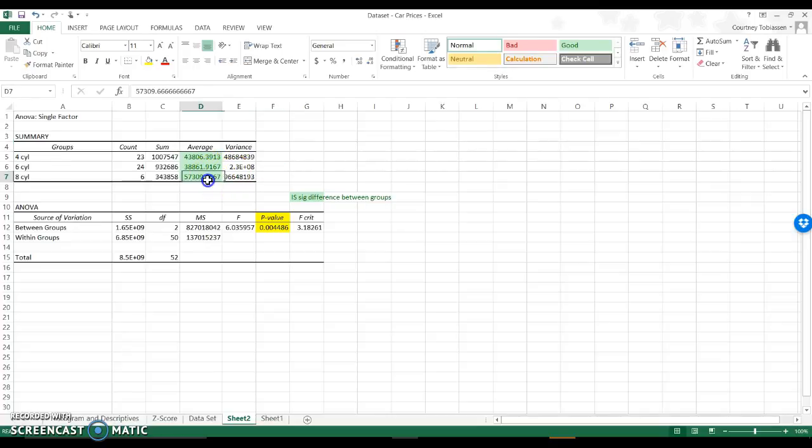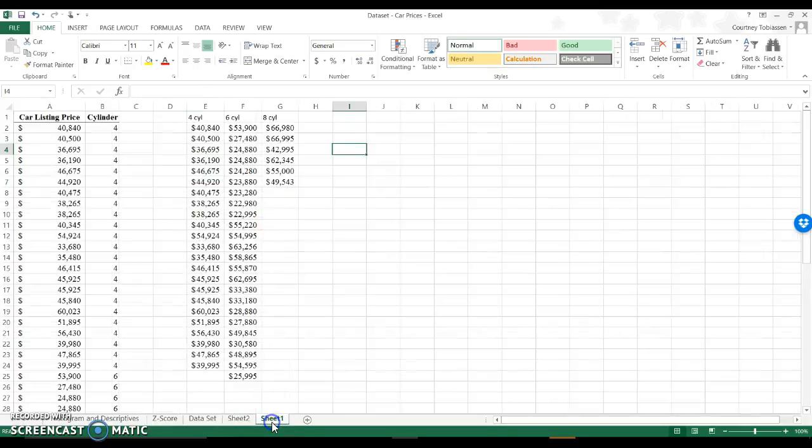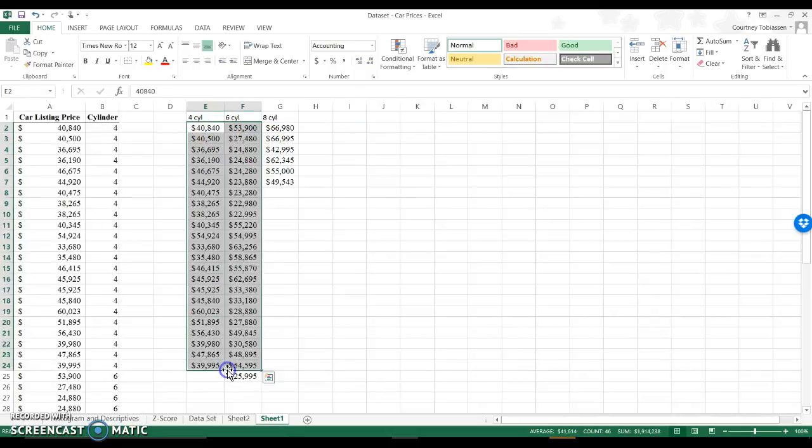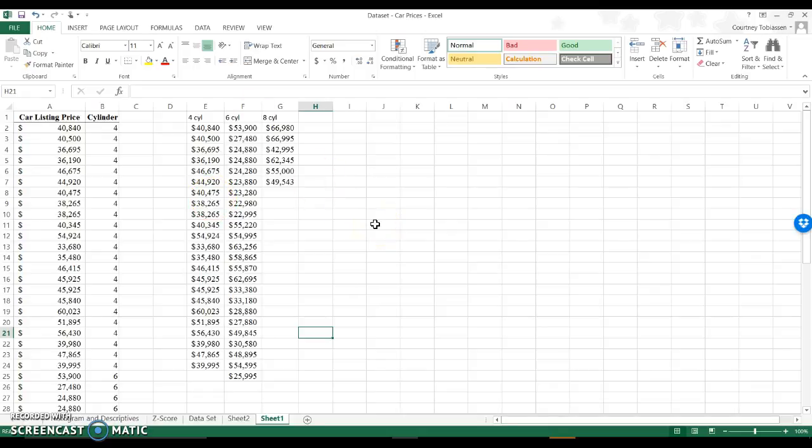And I'm just going to go ahead and guess that my 8-cylinder is different than 4 and 6, because these two, 43,000 and 38,000, those are pretty close. That might not be a significant difference between those two, but my 8-cylinder is quite a bit larger. So I can go back to my 3 groups, and I can now run independent sample t-tests and see which one is actually different.